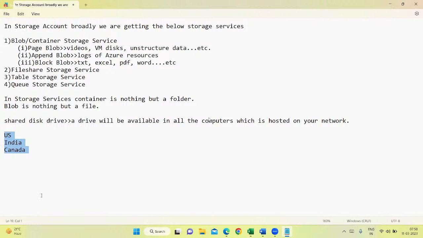Now, what is happening here? This US team, when they log into some servers, okay, development servers or UAT servers or demo servers, so there we are having one disk. The disk will be something like this.